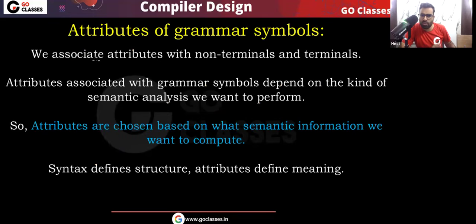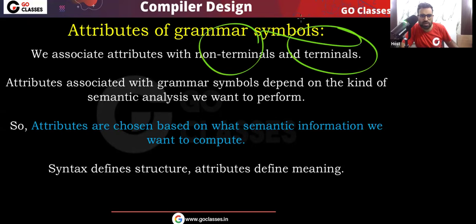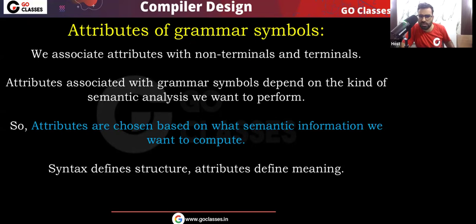In the previous lecture also I told you this point that we associate attributes with non-terminals and terminals. Here we will see this concept of attributes in a more detailed, more comprehensive way. So attributes of grammar symbols, basically in SDD, also in SDT. Okay, what we do, we associate attributes with grammar symbols. When I say grammar symbols, it means non-terminals or terminals. So we associate attributes with non-terminals and terminals.